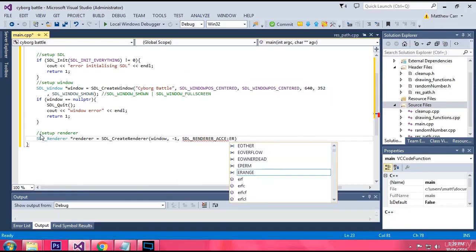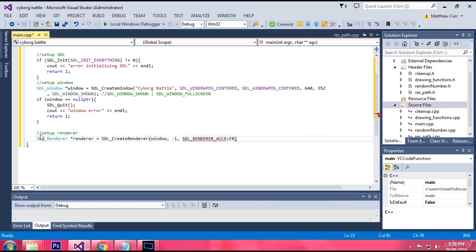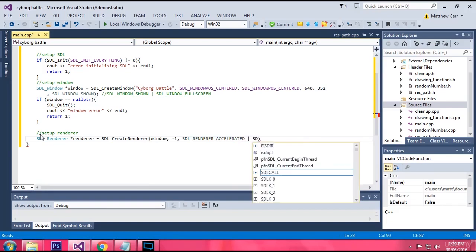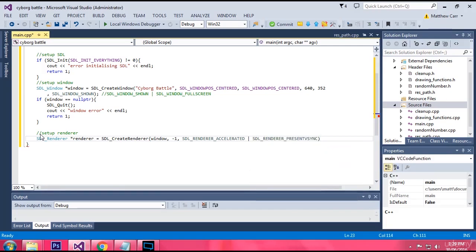So, accelerated and prevent VSync. Vertical sync, if you know about that stuff, that's good. Usually, I don't know, we're preventing it. Usually it's annoying. But you can look into that yourself. But anyway, these give good results. I just stick that in all the time. It seems to be alright. If you want to get into more details, look up renderer flags and you'll find all the other options that you can chuck in there too.